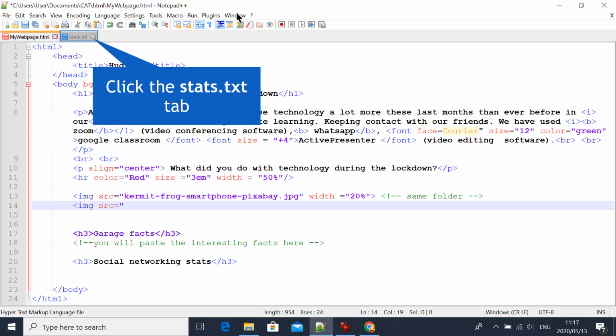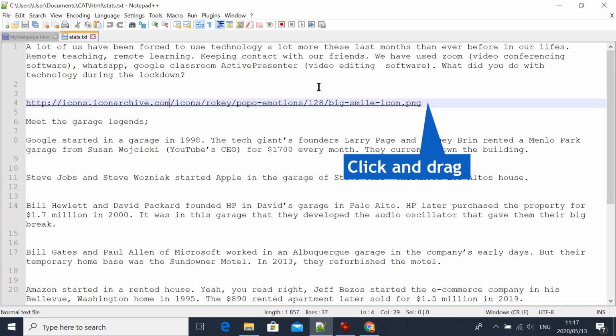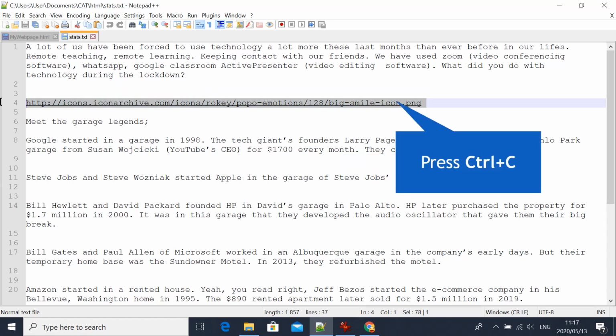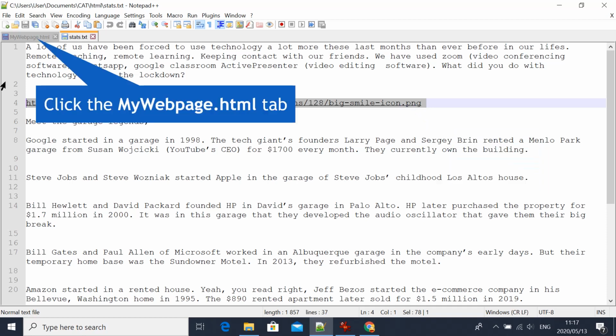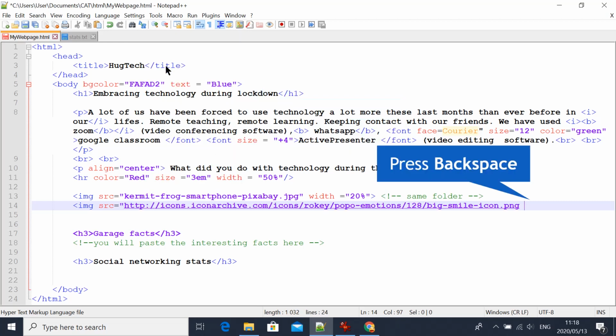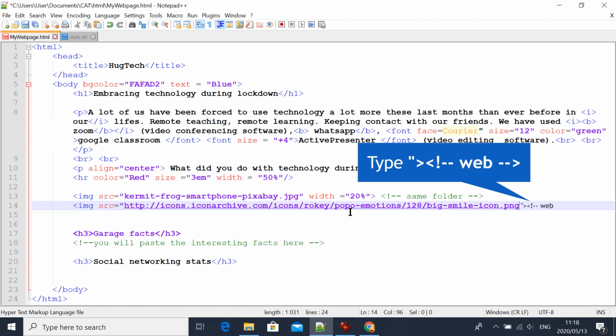Open the stats file. Click and drag to select the URL from icon archive. Press Ctrl and C to copy. Click the My Webpage.html tab. Right-click and click Paste. Press backspace to get rid of the space. Type quote, less than sign and a comment, web. If you don't have the stats file, you can pause the video and copy the URL.